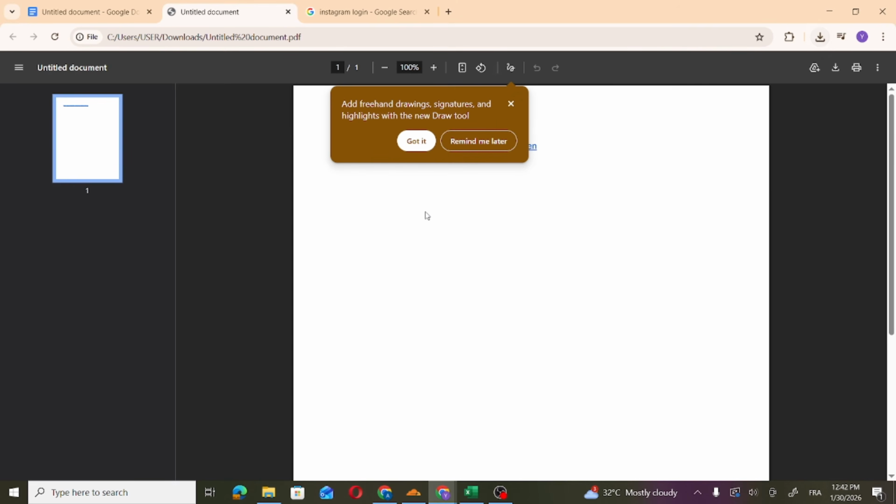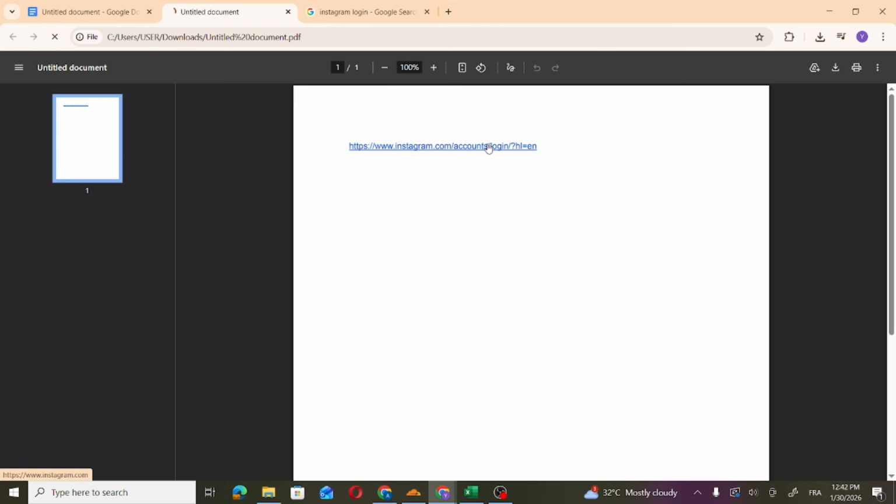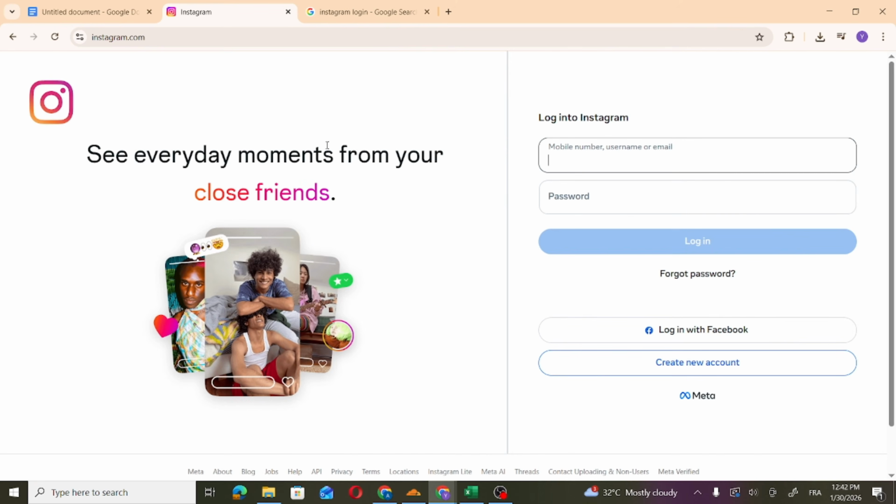Open your file and then press on the link. The link will be opened from the PDF, so it can bypass some of the school restrictions. And this is one of the methods of unblocking a website in school web Chrome.